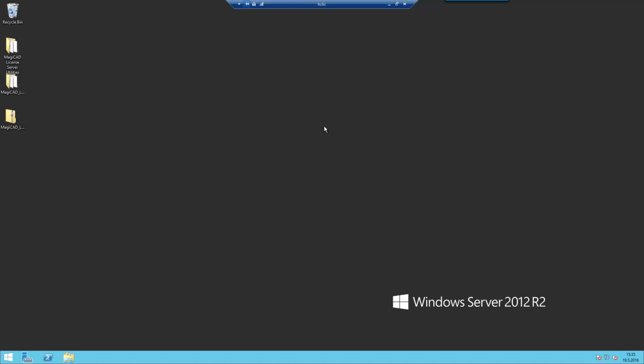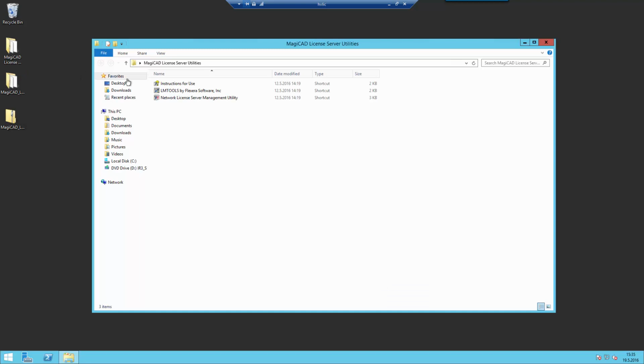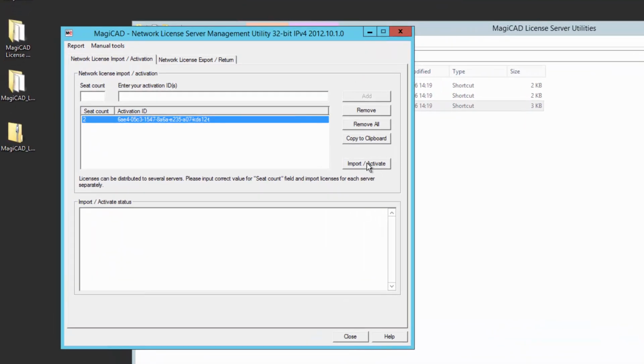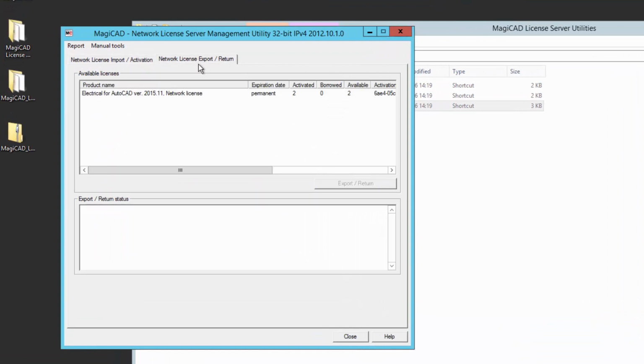When upgrading your license server, the activated licenses need to be returned. Open the Network License Server Management utility, change to the Network License Export Return tab, and choose the licenses and click on the Export Return. Remember that all the borrowed licenses need to be returned from the desktops back to the server before doing this. And finally, remember to stop and start the license server with LM tools when you have either activated or returned licenses in order to have the changes in full effect.